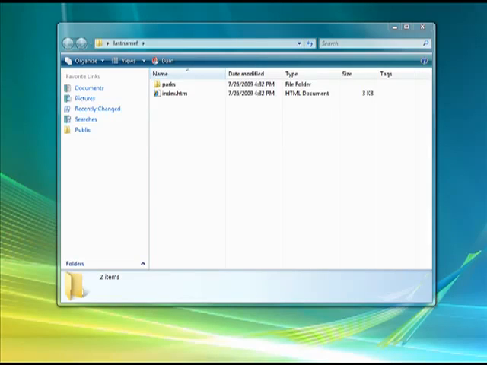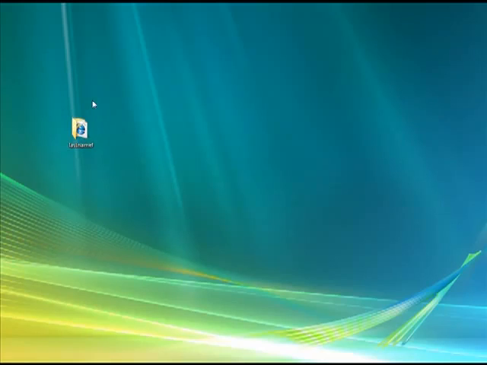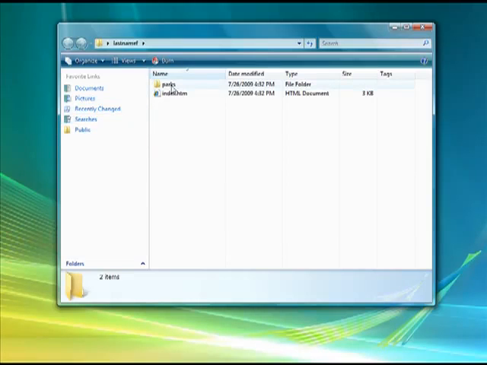So what we're going to look at is we have a folder on our desktop or on our flash drive. In this particular case, it just happens to be on my desktop. The name of the folder is last name, first initial. Inside it is a folder named Parks and my index page.